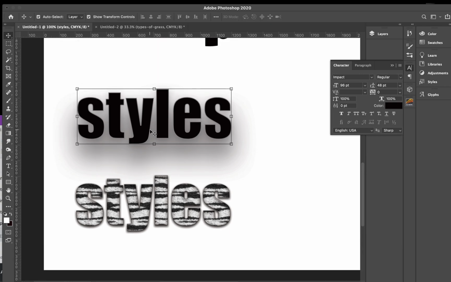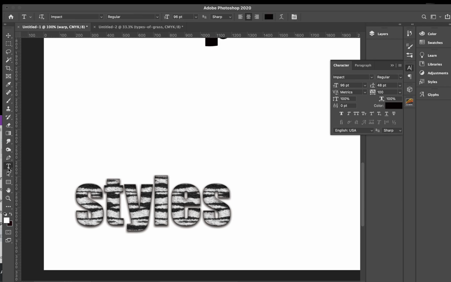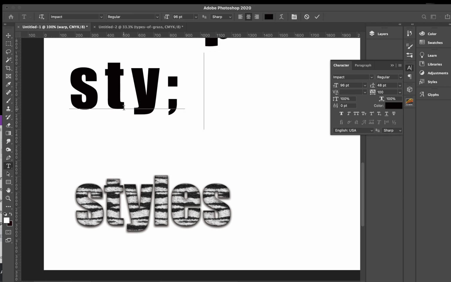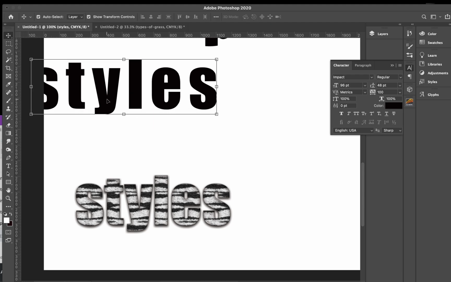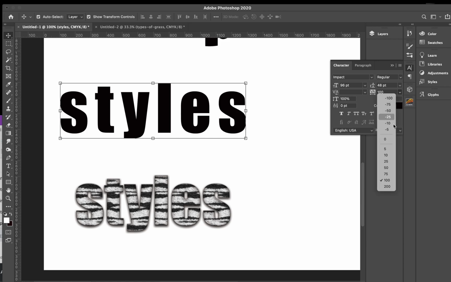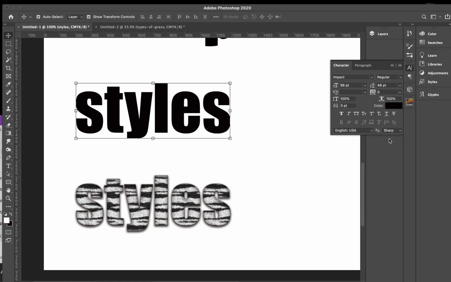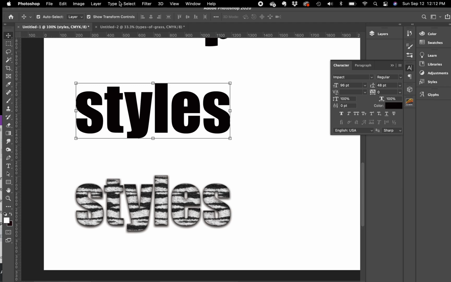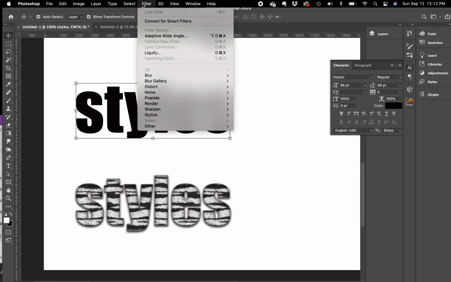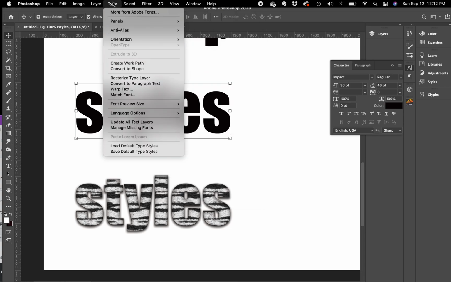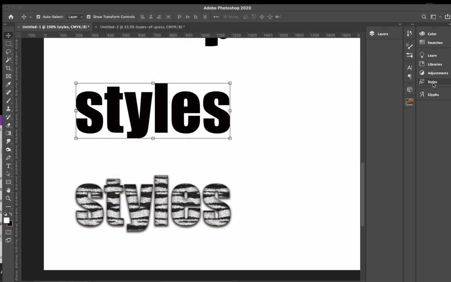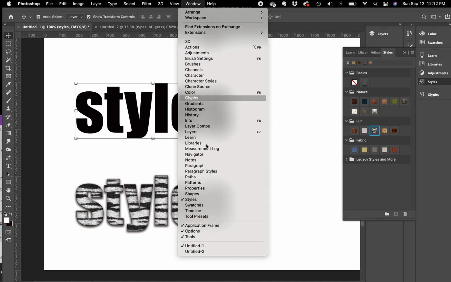Styles. Okay, so let me delete this for a second. I'm going to click with my type. So styles. My text is getting tracked out here. I'm going to put that back to 0. So let's see if I can figure out where it is. Wait, type. Styles. I think I had it loaded over here too. Here it is. It's under window, styles.